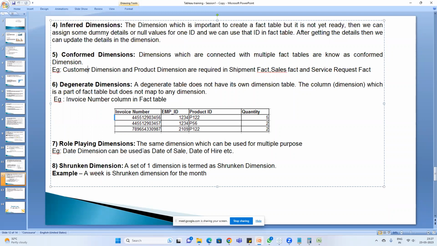And we also have role playing dimensions. The same date column can be used as a date of sale or date of hire. Based on the situation, based on the sale type, we can use the same date dimension as a date of sale or date of hire. That way, whichever dimension can be used in different ways, those dimensions can be called role playing dimensions.